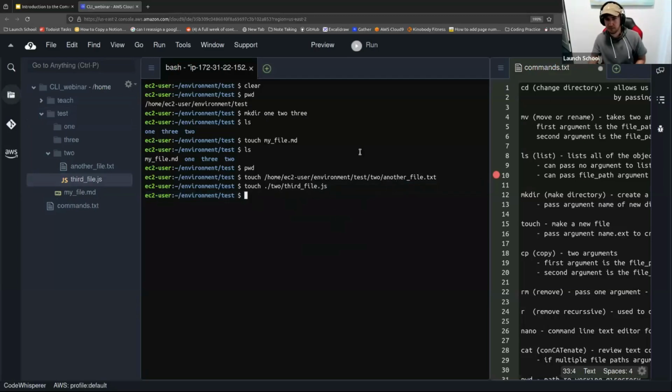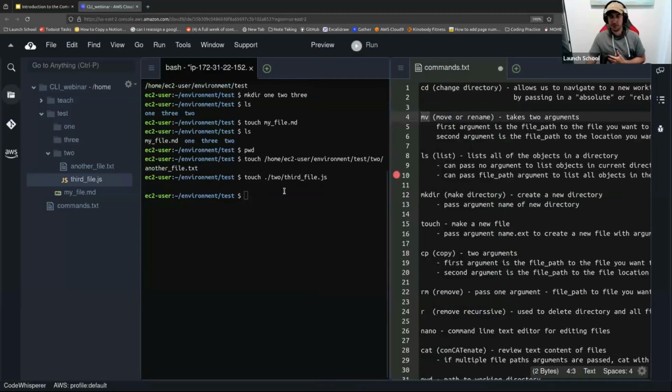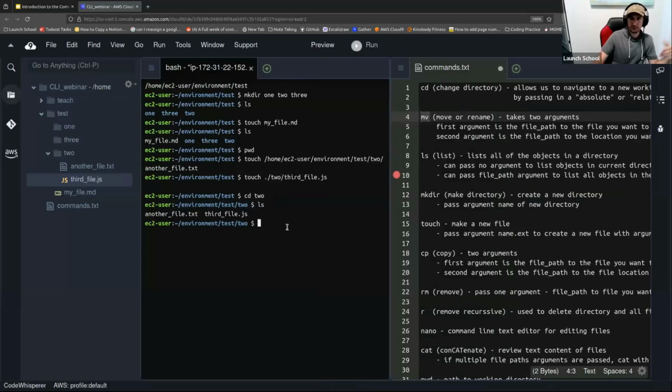All right, so now that we have used touch to make a few files, let's look at another command here. We've got the mv command, which is move, or we can also use it to rename. The way that you do that is going to be dependent on how you pass in the arguments. If you want to rename a file, let's just move into the 2 directory right now. We'll use the cd command and type in 2. So change directory to, I'll hit enter. You can see that that got added to my file path here in the prompt. And then I always just use ls whenever I go to a new directory to make sure I know what I have available to me.